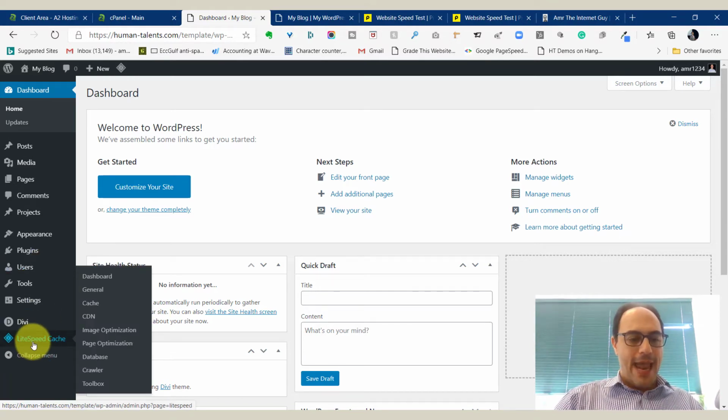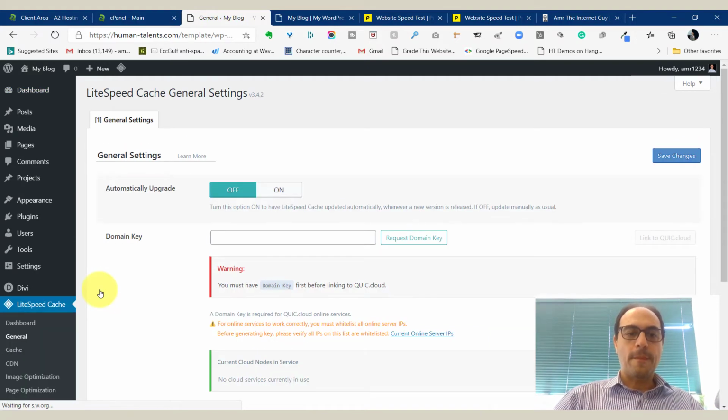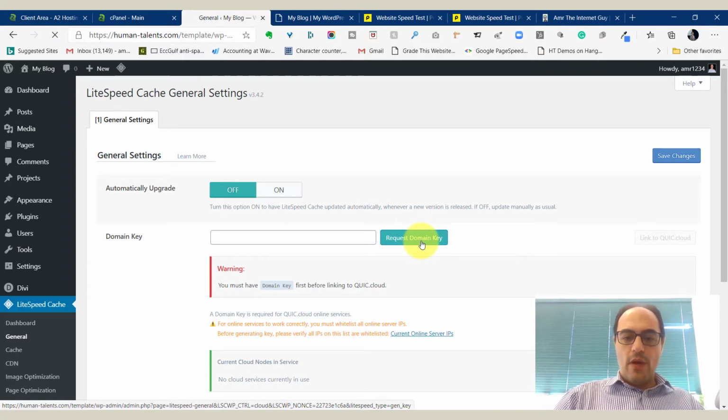There are so many options, so we're not going to go over all of the options today. I'll actually save the step-by-step of every single option and detail for a course that I'm planning to do. But for the sake of the tutorial, I'll just show you a few bits and pieces like the quick setup. The first place you want to go is General, and you want to request a domain key. So let's do that right now.